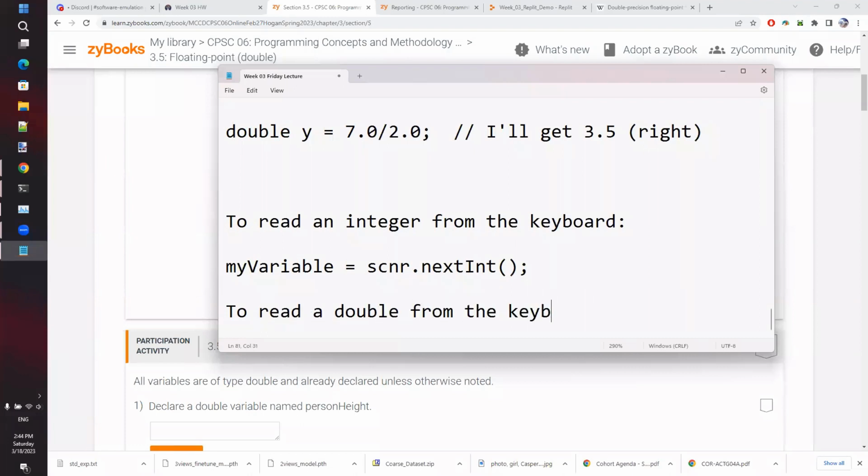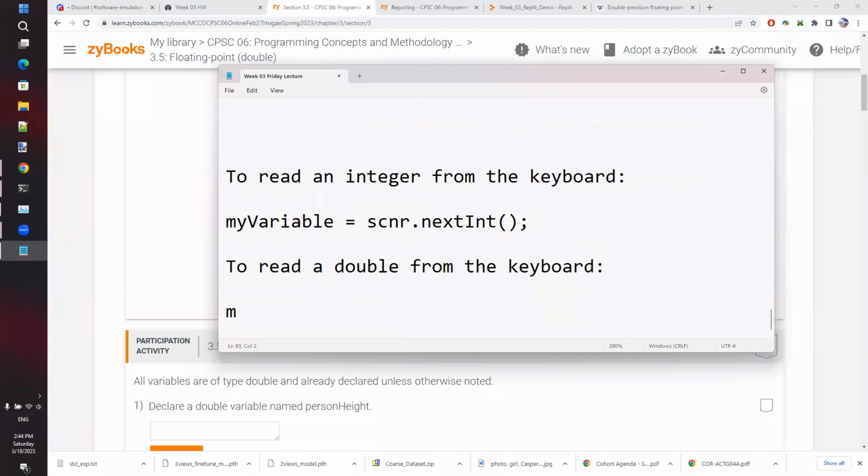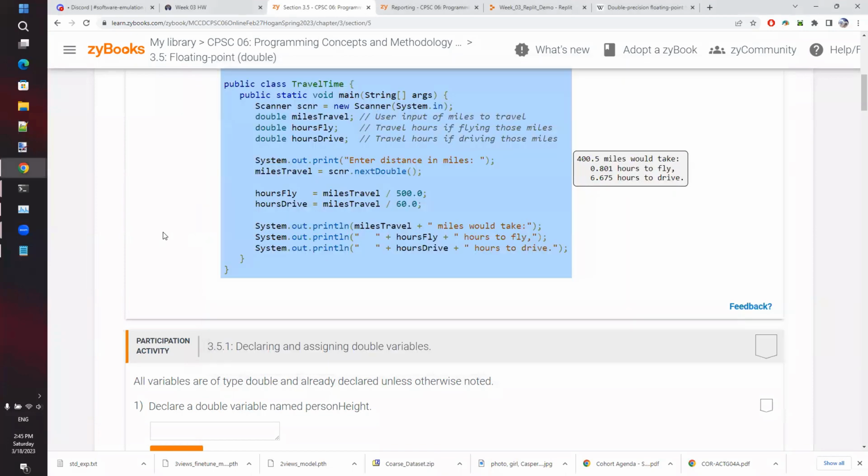To read a double from the keyboard, so a user can type it in, it would be, now I'm using the same variable name, but obviously this one won't be the same as this one, right? Because this one's got to be an integer and this one's got to be a double. But to read a double, nextDouble, like that. So it's not harder. You just have to remember to read an integer, you do nextInt. To read a double, you do nextDouble.